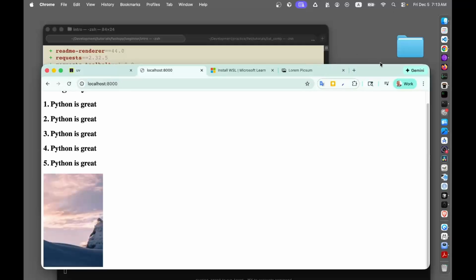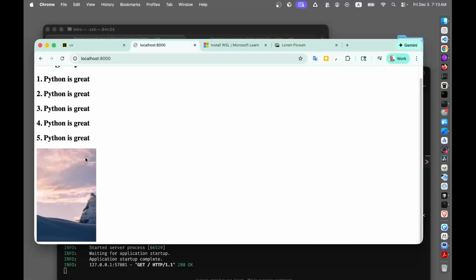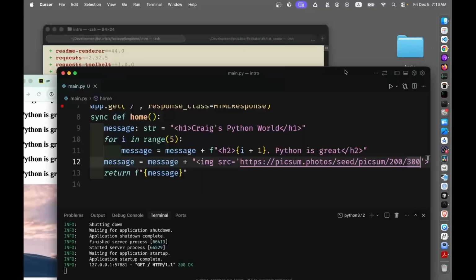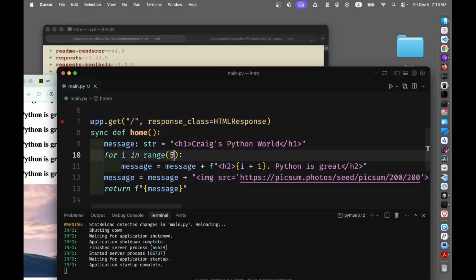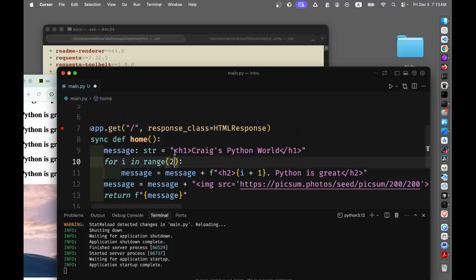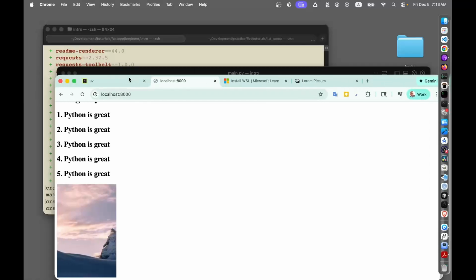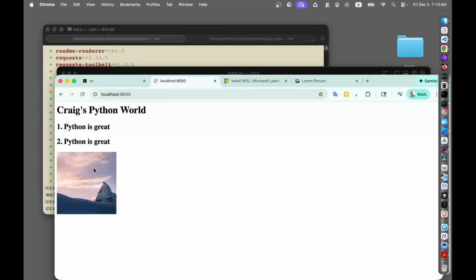Now we have an image here that is 200 pixels wide by 300 pixels tall. We will make it square, 200 by 200, and for the purpose of having more real estate, I'll cut down the number of times we say Python is great. So now we have a square image.